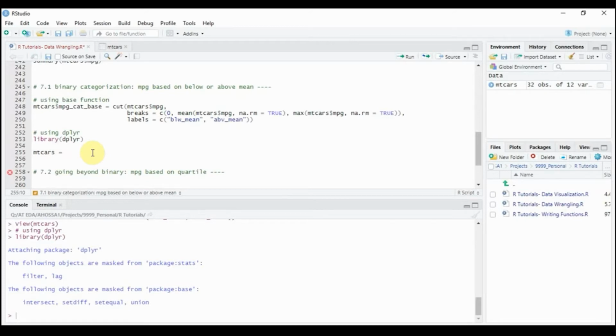Piping, we have already discussed in one of the previous tutorials. So piping is basically this piece of code that is called a pipe. Using this pipe, you can connect different pieces of functions. So let's say function 1, and then you can deliver it to function 2.